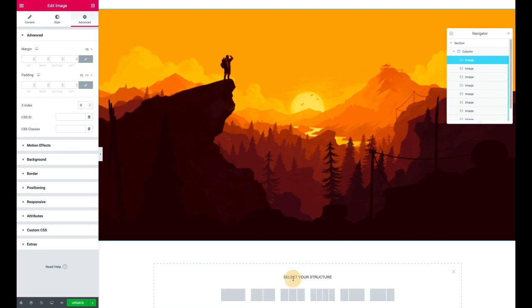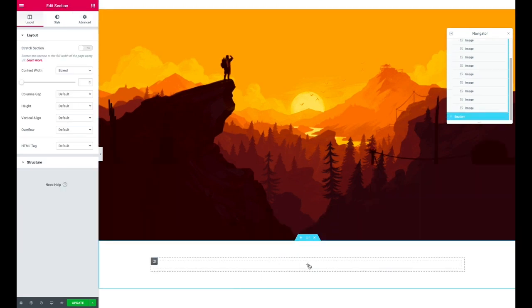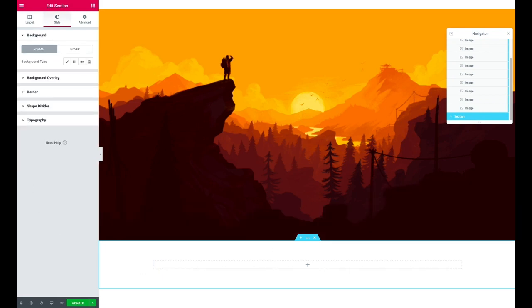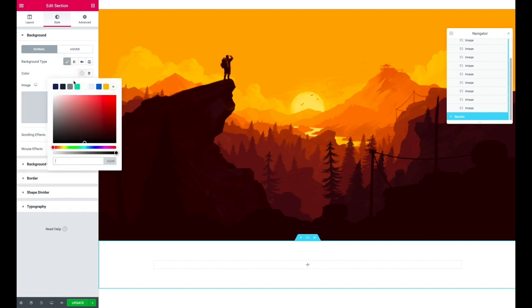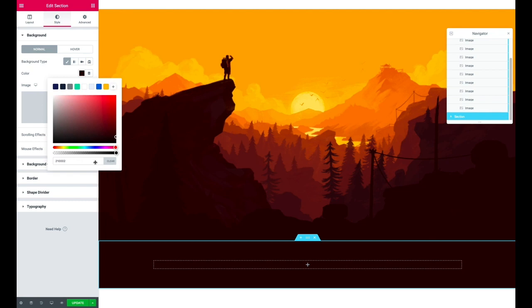Let's add another section here just to give ourselves some content below that can scroll. And I'm just setting the background color of that section to be somewhere in the ballpark of what's above. The way I did it was by taking a little screenshot of this bottom area, pasted it into Photoshop, and used the eyedropper to get that color.